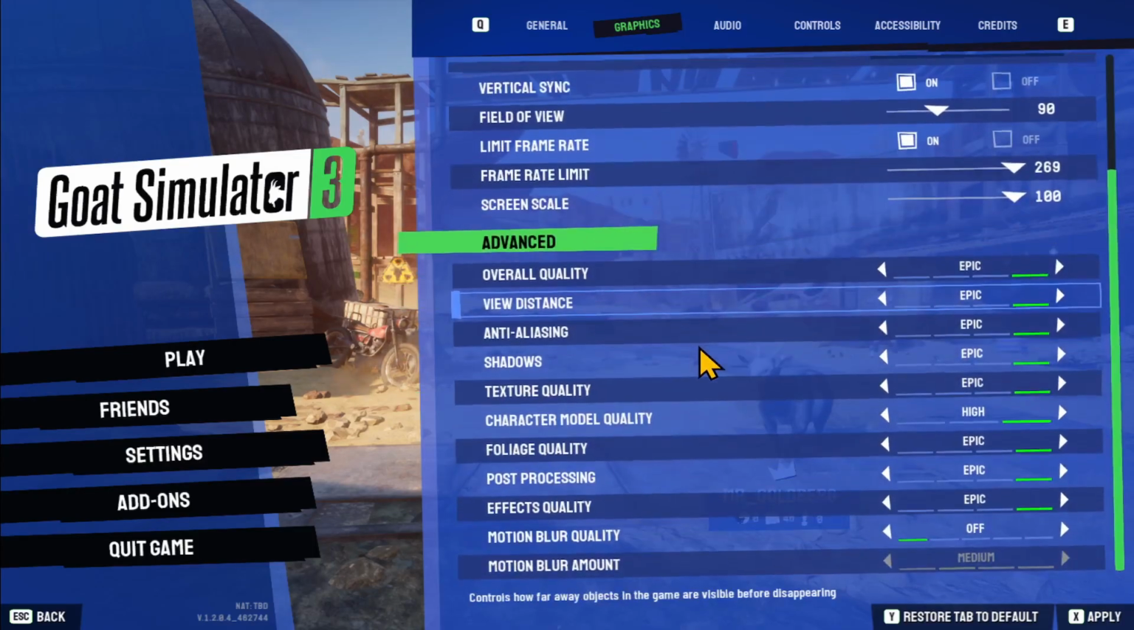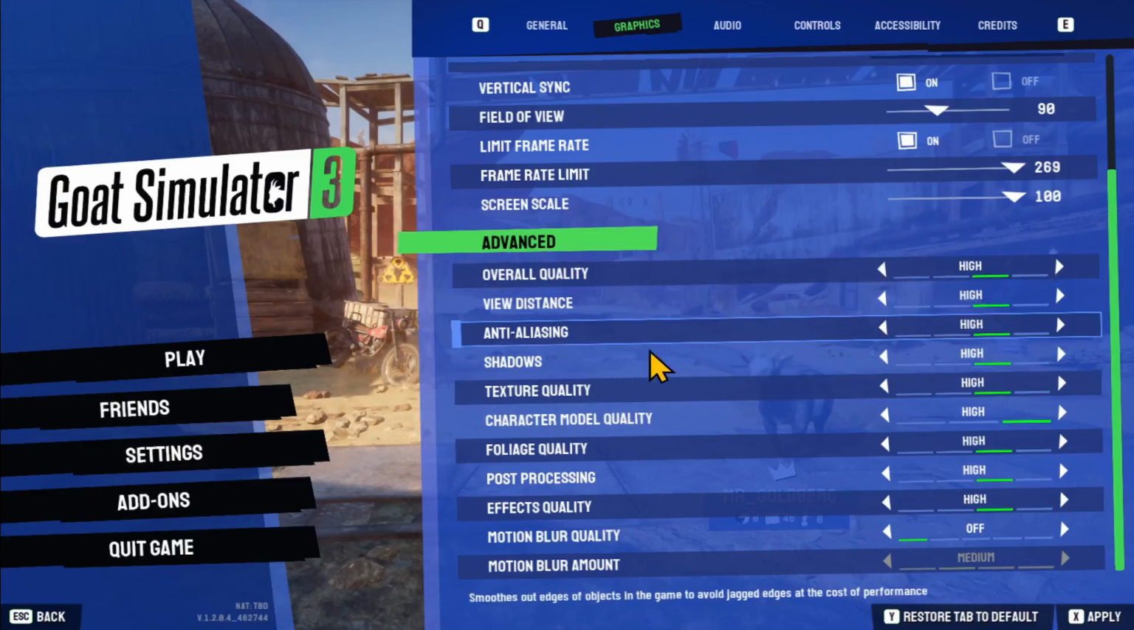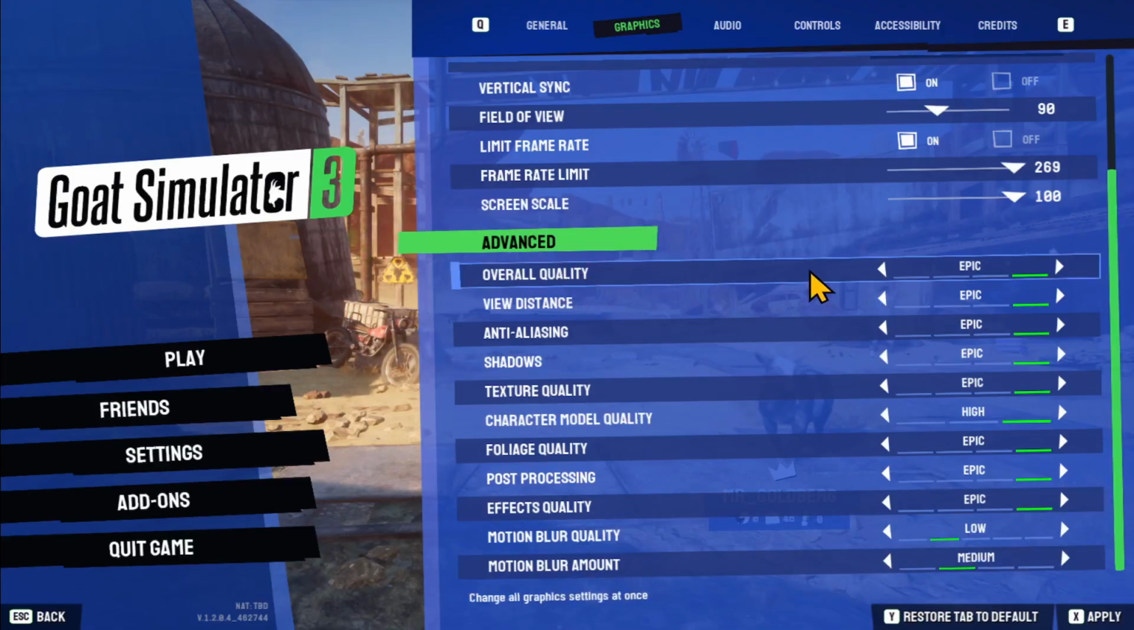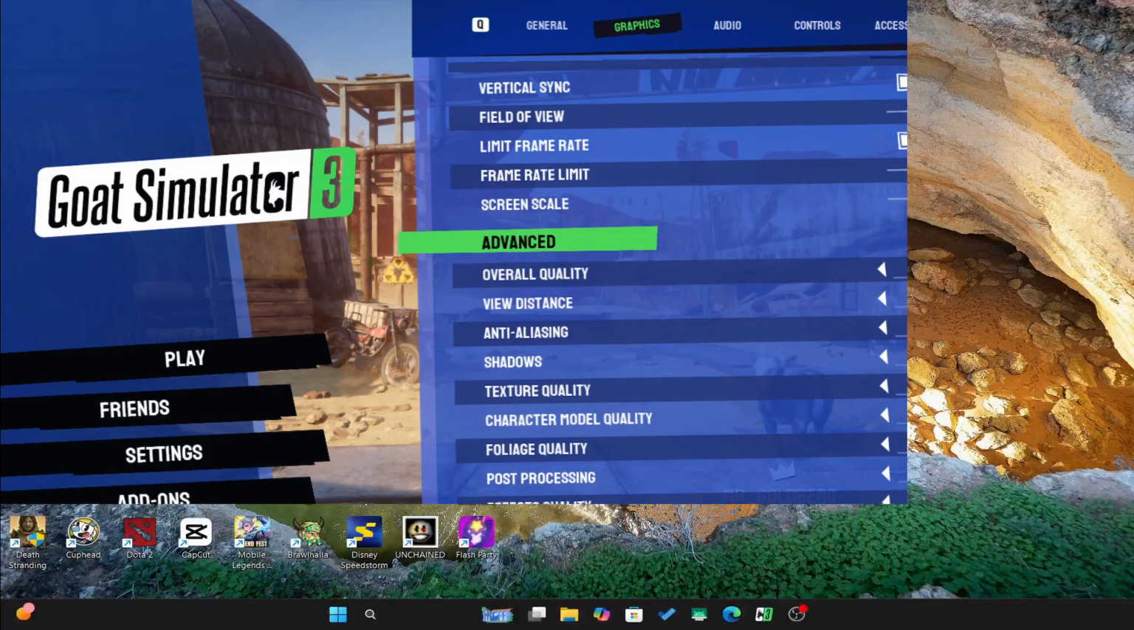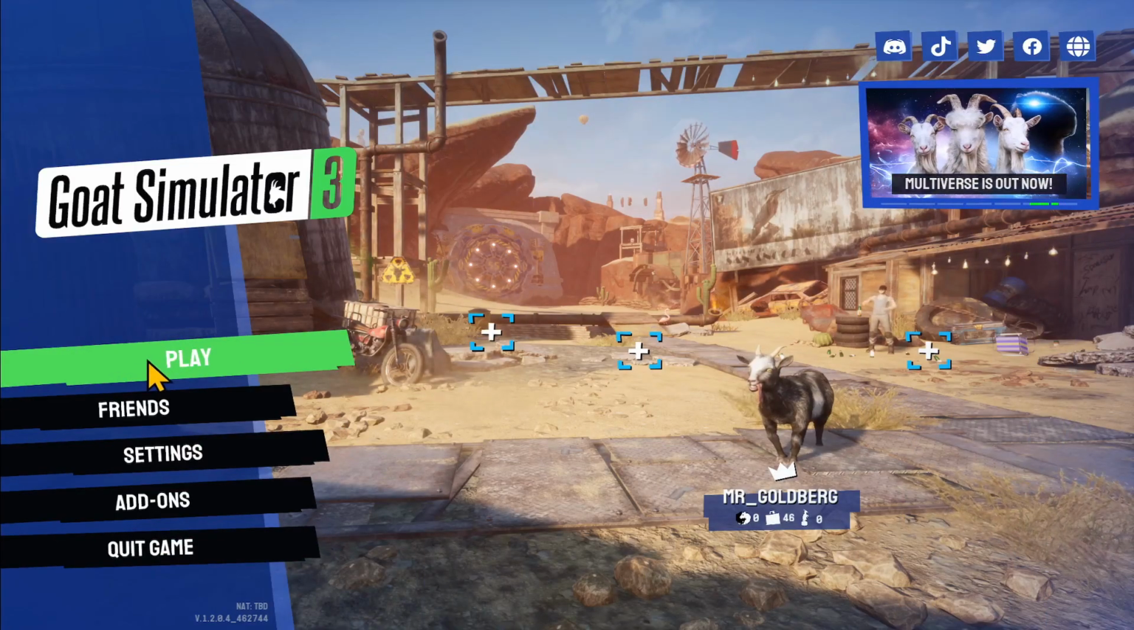Now, within the advanced settings, you can first try using the Epic or the High preset for all of the options. Now, once you use the highest available preset, make sure to apply your changes by clicking on the Apply button, and you may manually change the motion blur options, which is not affected by the overall quality slider. After applying your changes, you can now go back into the main menu and start playing using your current settings.